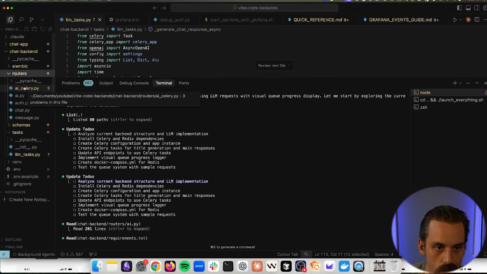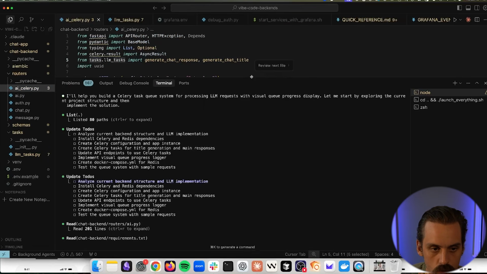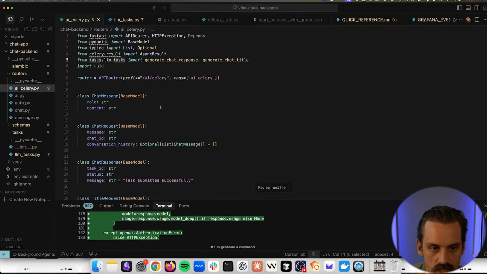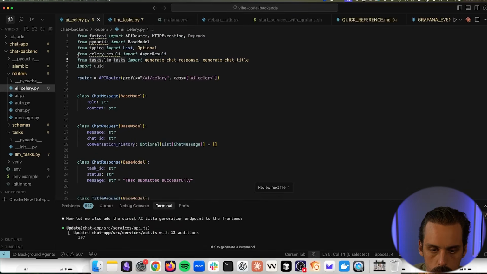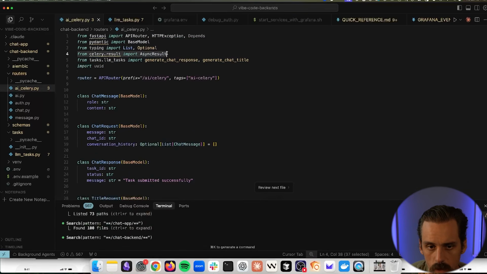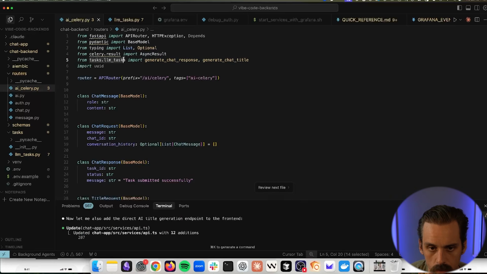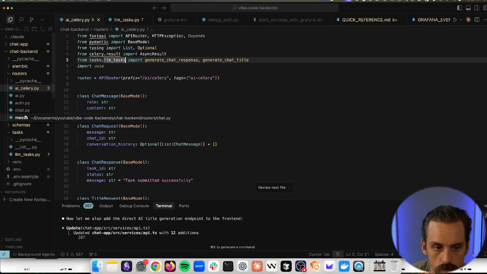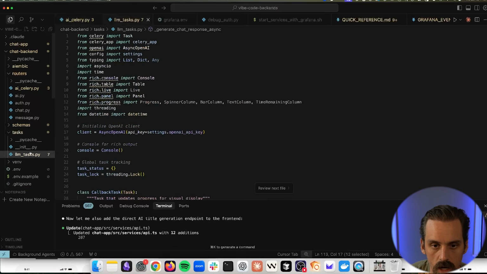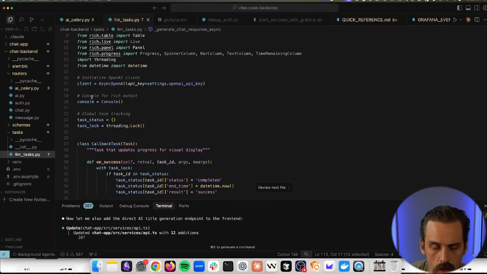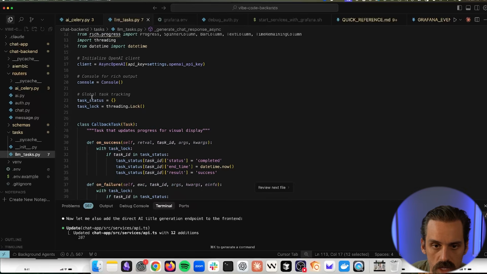So if we were to go look at what this looks like in practice, we can go to our routers and go to this Celery file that we have. Inside of this file, we can see that we have these two imports. We're importing celery.result, and then we're importing the functions that are going to actually generate the title and generate the response from the LLM. We can see those get imported from right here, tasks, LLM tasks.